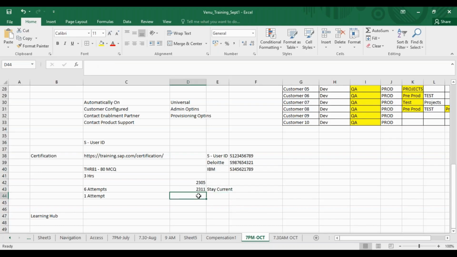So next version would be 2405, and the next version would be 2411. You need to keep on clearing the stay currents. If you missed the stay current in 2311, if you have not done the stay current, you will have to do certification again in 2405. You'll not be able to do the stay current because you have not done it here. You need to keep on writing the stay currents in each release. If you miss any of the stay currents, then your certificate will be lapsed and you need to do your certification again.